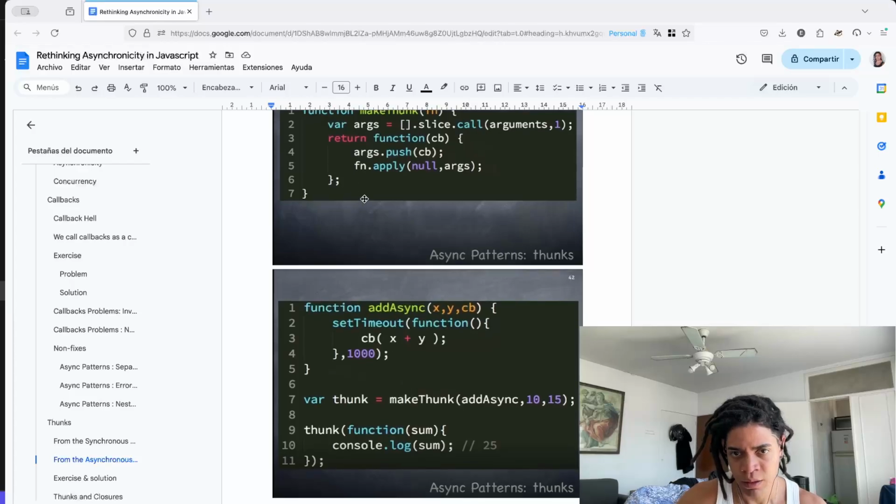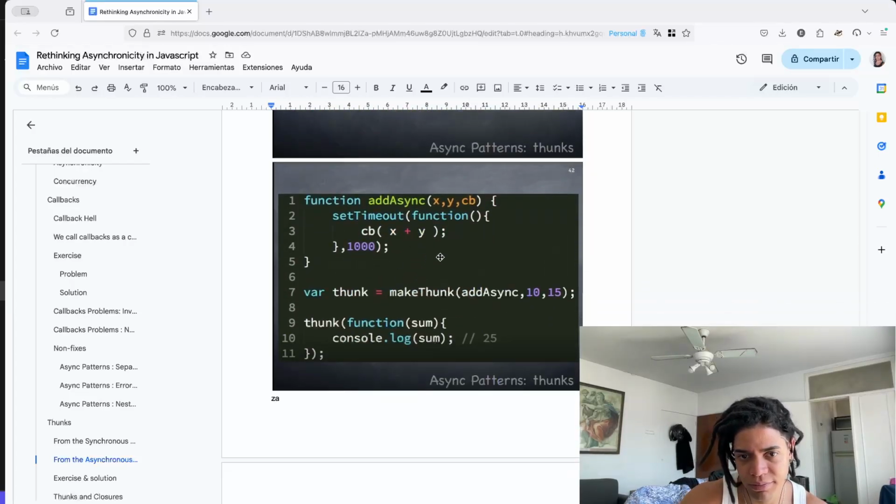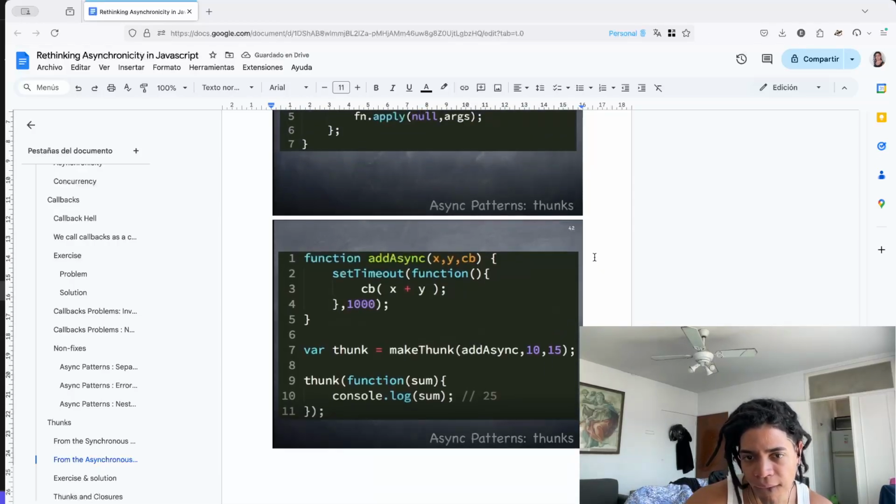So, here we are. This is it, right? Add async. That's right. Yeah. Okay, cool. Yep, cool.